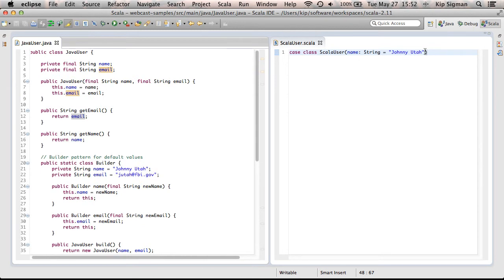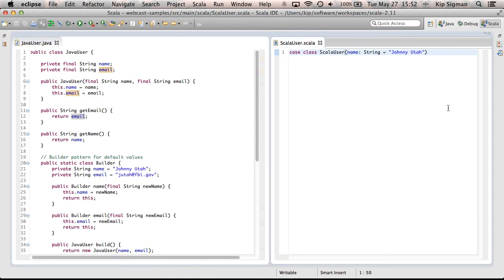Let's go over here and do the same thing to our Scala user class. Now, I want to be fair to the Java class, so I'm going to turn this into a multi-line class now so it's more readable. And I'll add this new field.